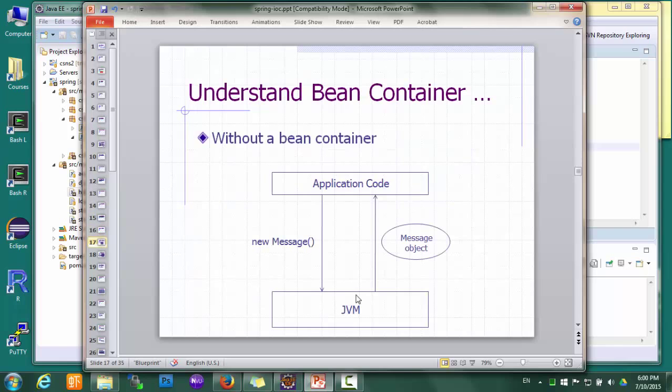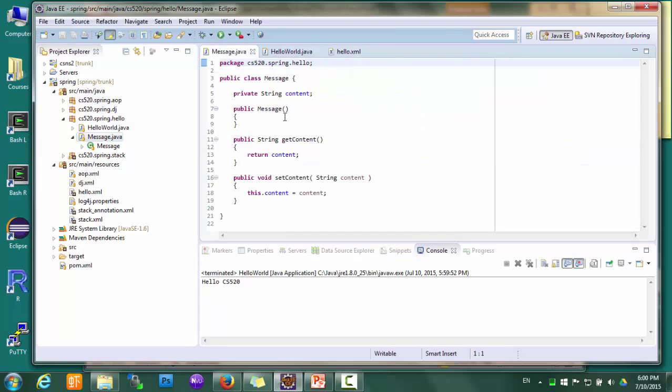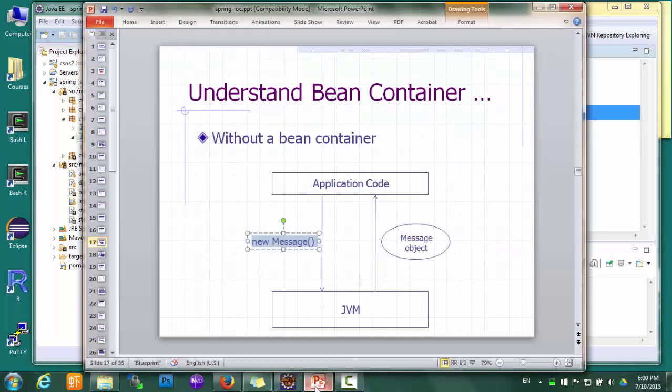Now let's understand how this injection happens. First, consider how we usually create a new object. For example, suppose we want to create a new message object. Usually we would say new Message, or in other words, call the constructor of the Message class. The Java virtual machine will process this call of the Message constructor and return a Message object. Notice that because we didn't do anything in this constructor, if we create a Message object this way, the content property of the Message object will be null.